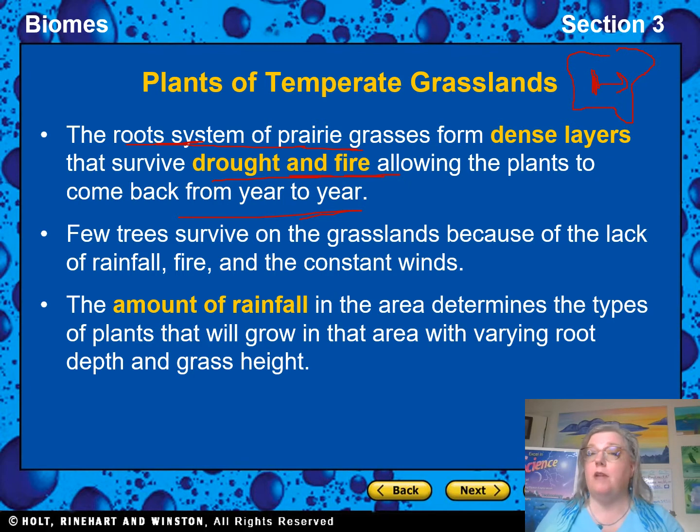As we said, there's so many fires, they have to be adapted to it. And very few trees are going to survive the grasslands because of the lack of rainfall, the fire, and the constant winds. There are winds because there aren't any trees. There's winds on these prairies all the time. And then the amount of rainfall in the area is going to determine what type of plant will grow in that area with varying root depth and grass height.